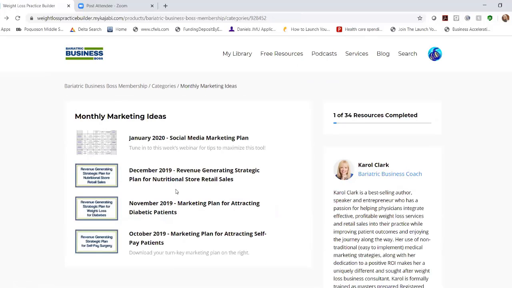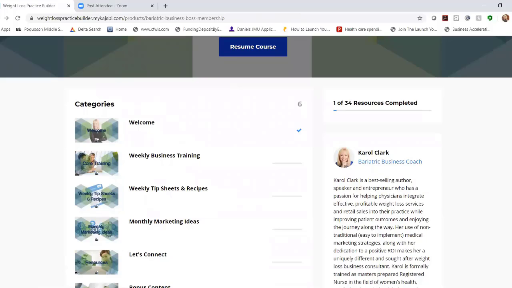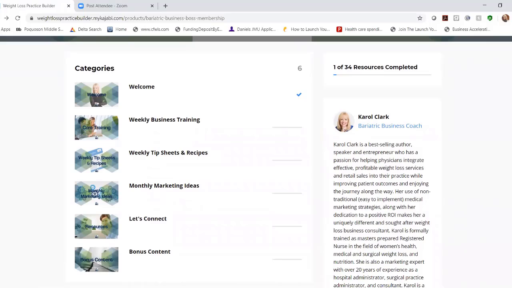In December, we had a revenue generating strategic plan for nutritional store retail sales. In November, a marketing plan all written out, ready to deploy for attracting diabetic patients. In October, a marketing plan for attracting self-pay patients. And I just add on to this each and every month with a plug and play marketing plan or way to increase your reach, way to increase your sales, way to attract more patients, how to get more referrals. There's something new coming every single month.